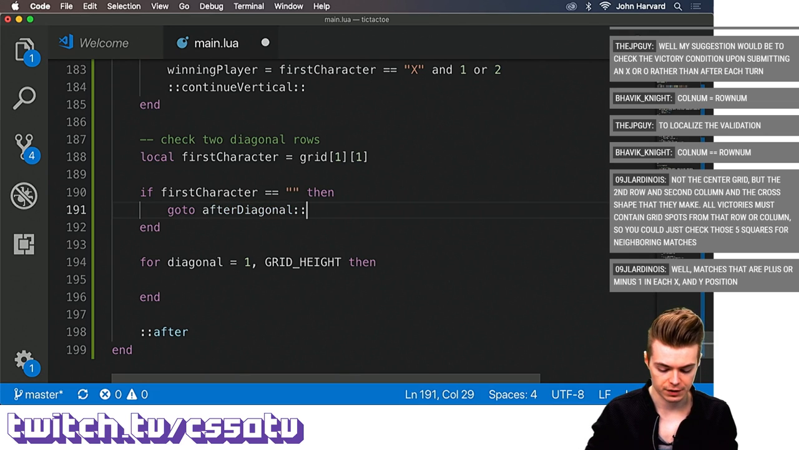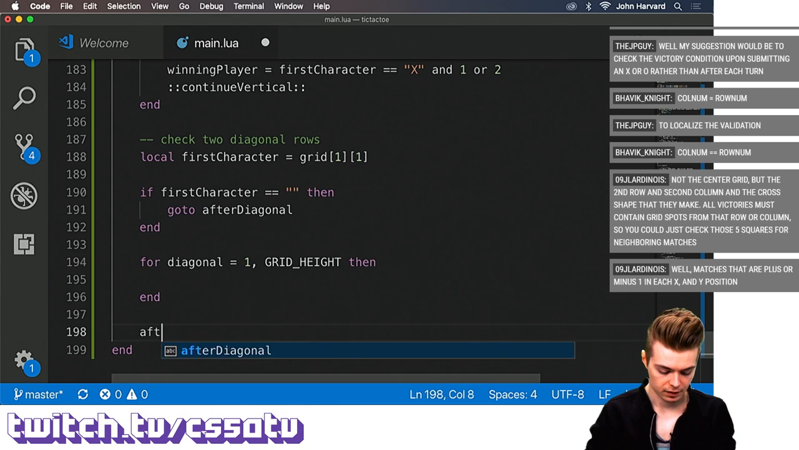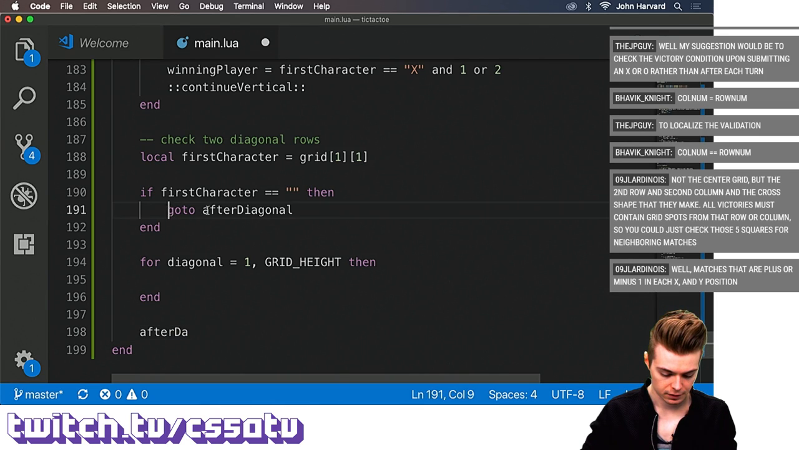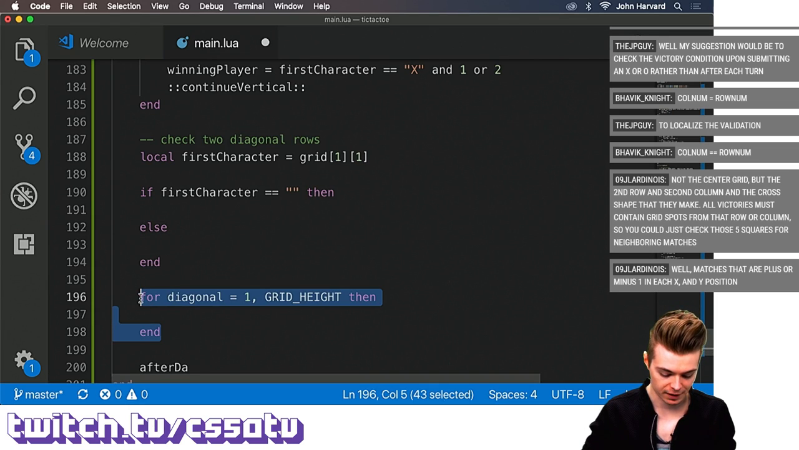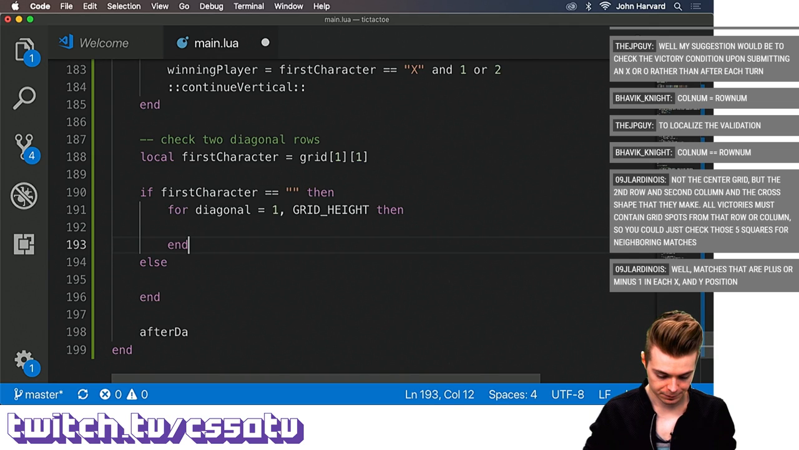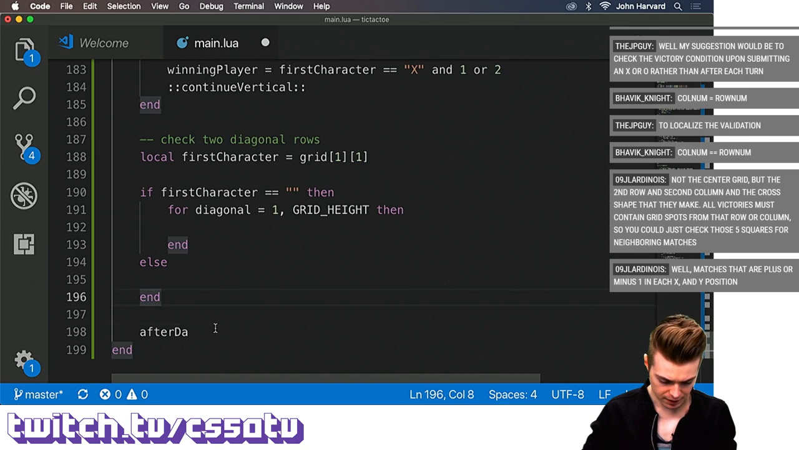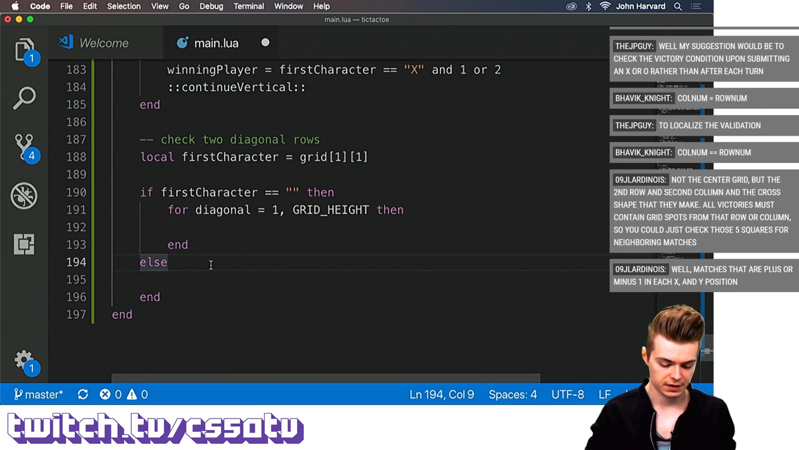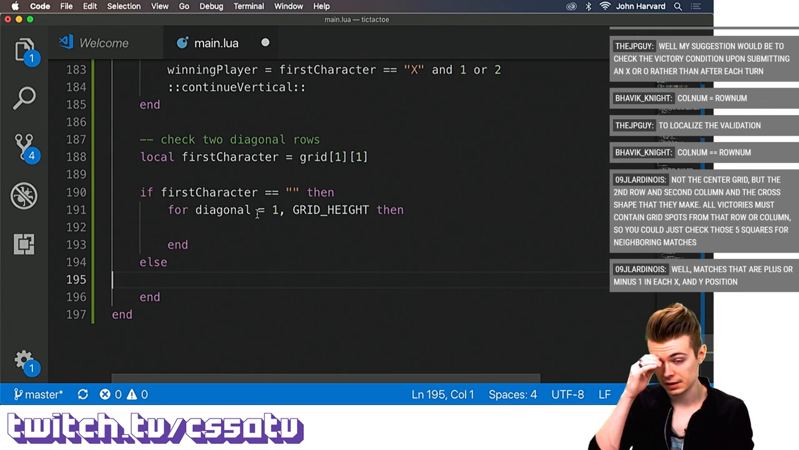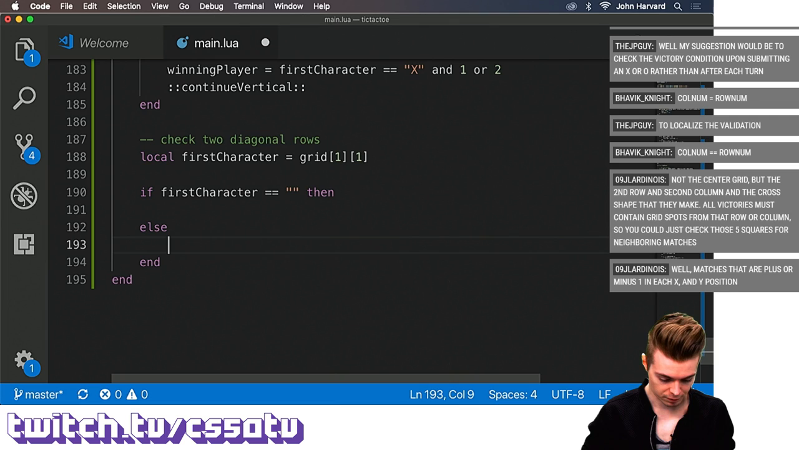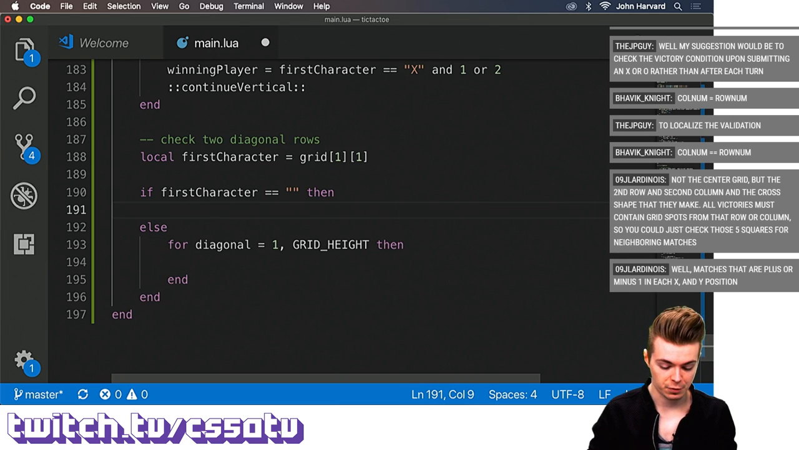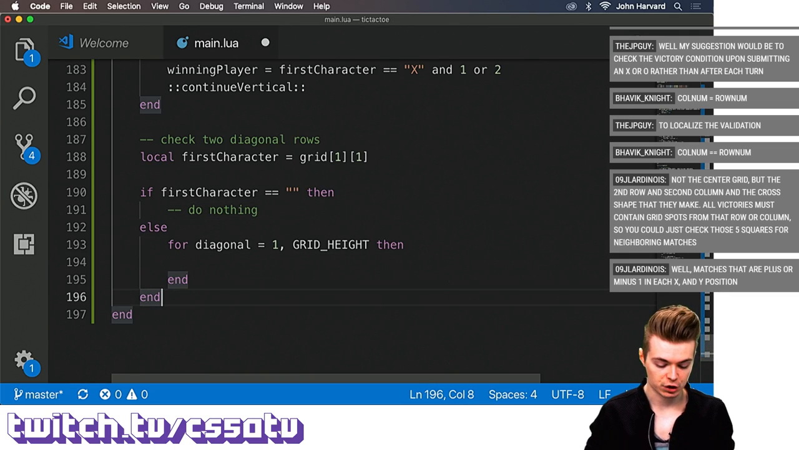This doesn't need colons. I don't believe you need colons. You just need to reference the symbol. So we'll say after diagonal. Oh, wait, no. Avoid go to. I'm in the habit now of using go to. We don't want to do that. And then else, so if we did get an invalid character, again, now I'm all jumbled up. Okay, so if it's equal to colon, basically do nothing. Else, do the actual calculation, row by row and column by column.